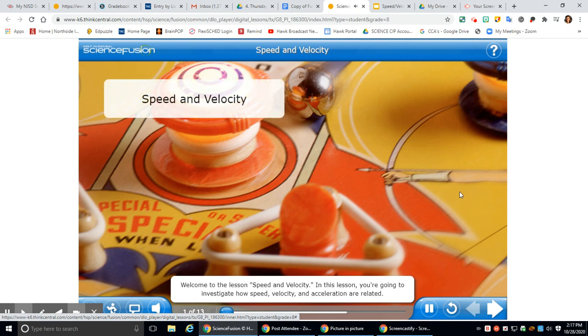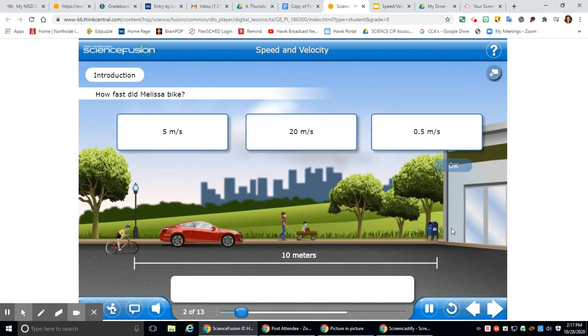Welcome to the lesson, Speed and Velocity. In this lesson, you're going to investigate how speed, velocity, and acceleration are related. And I'm going to click on this arrow to turn the page.